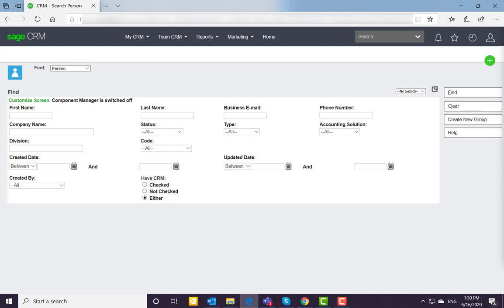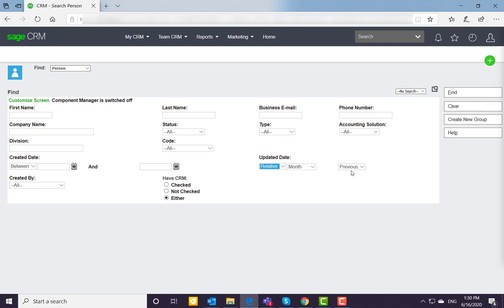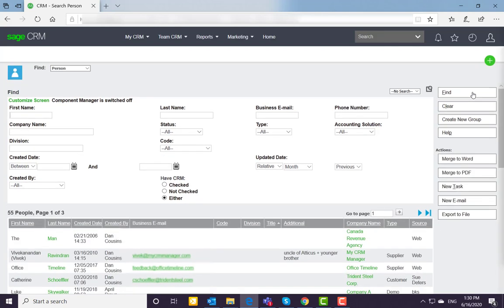In this case, I'm not going to make any changes, but we can use any combination of these fields. For example, I'm not going to use a combination, but I'll say anybody that was updated, say, last month. And when I press find, it will return the results. In this case, 55. But just like it was easy to modify the screens, it's also easy to modify the columns that appear in these search results.